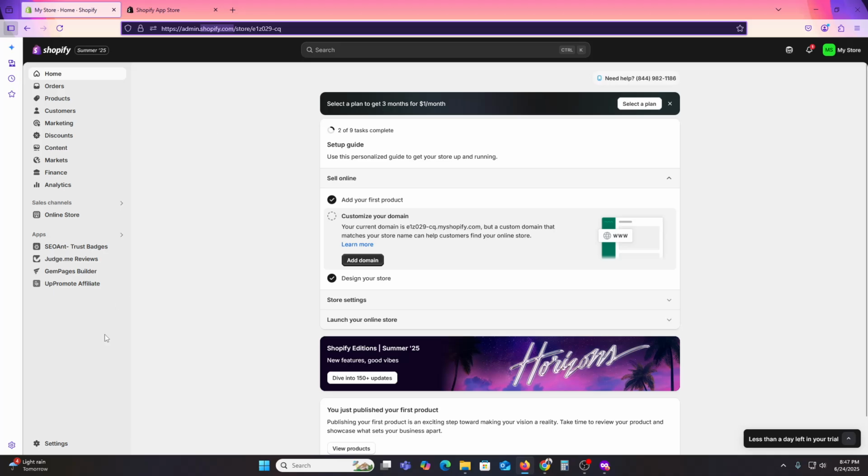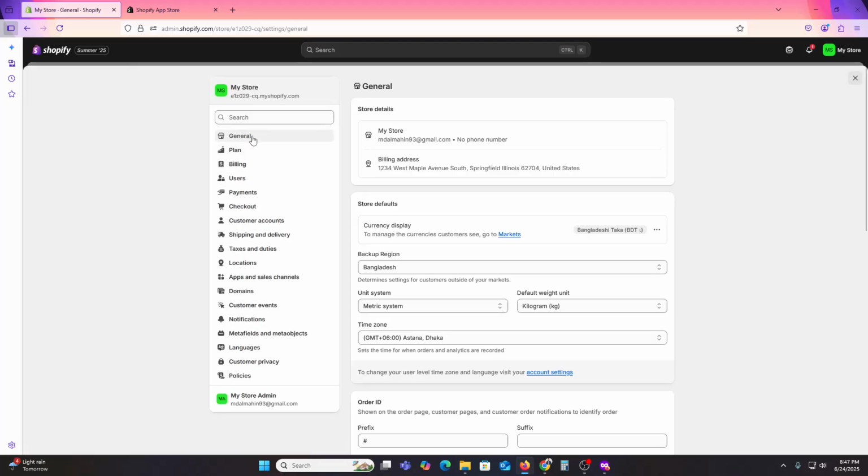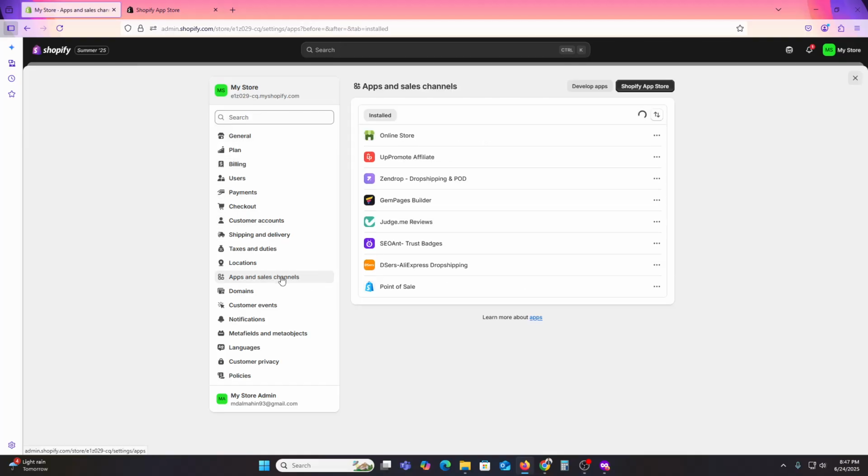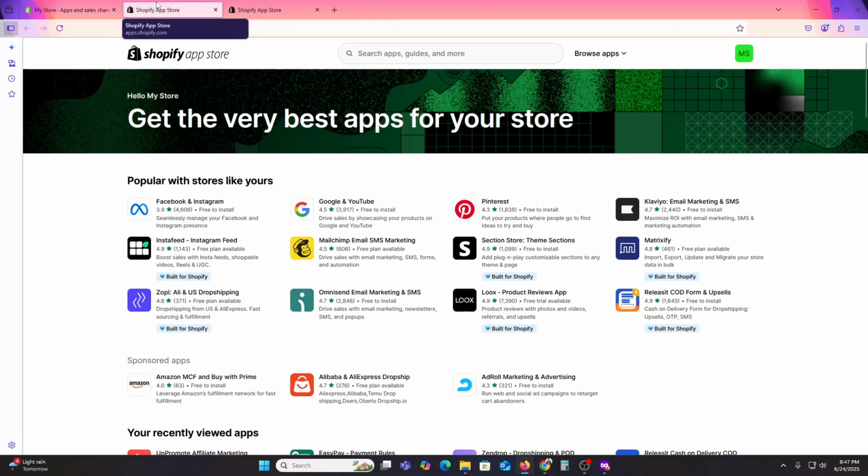So I'm going to click on Settings. Once I click here, I will select Apps and sales channels. Then I will click on Shopify App Store. Once I click here, it will redirect us to a new tab where you will get your very first apps for your store.